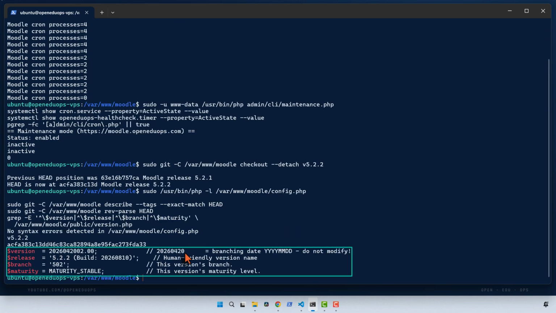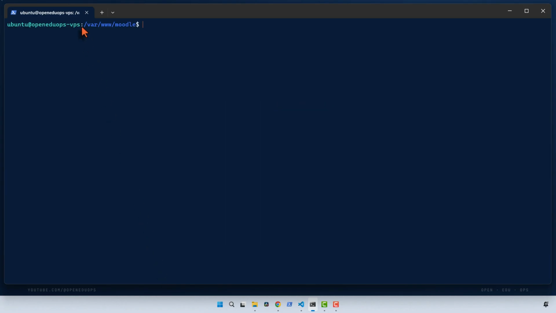Nice, the code is now Moodle 5.2.2. But the database has not been upgraded yet. Moodle should report that an upgrade is pending. Let's check using this command. As expected, an upgrade is pending.